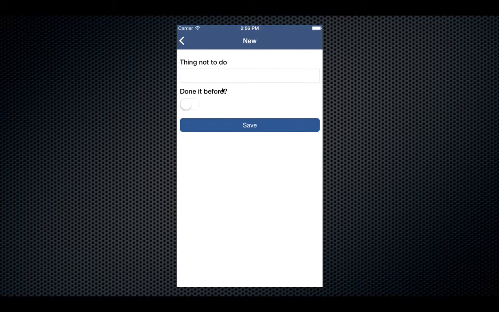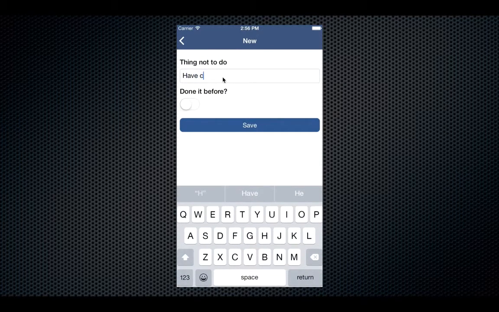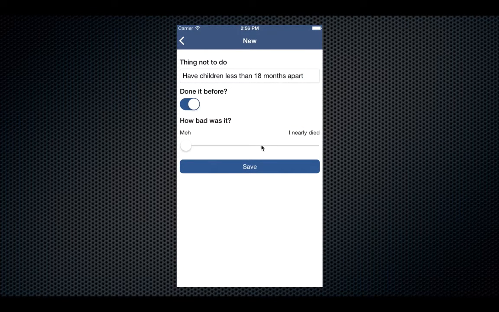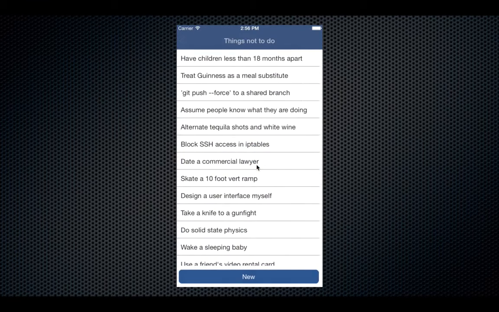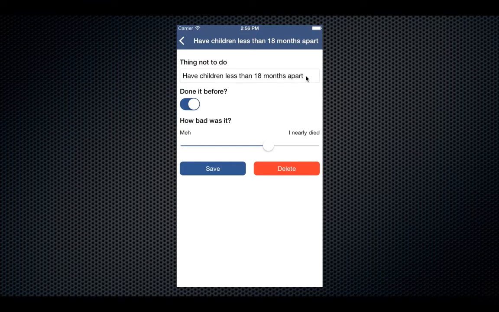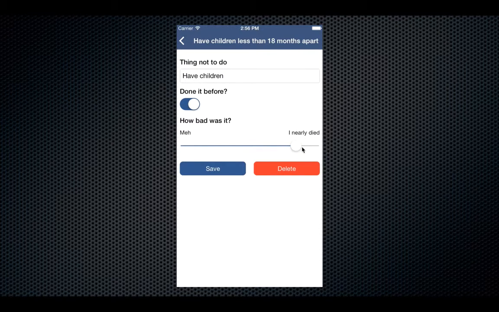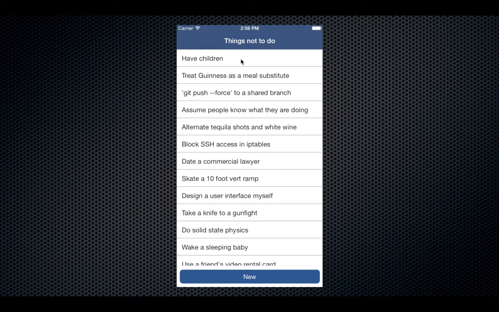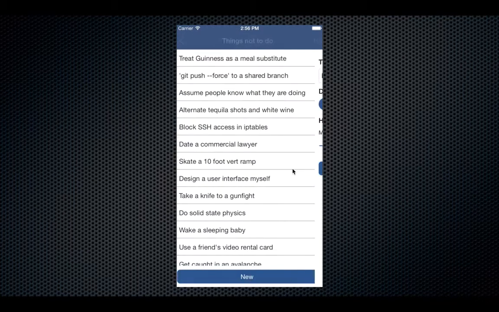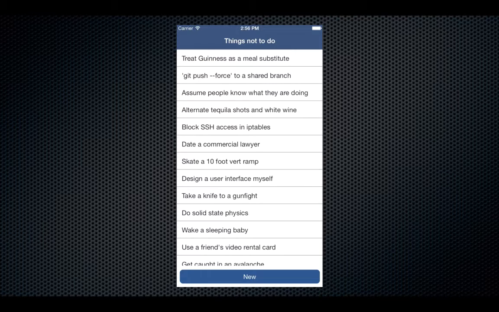I can also add new items here. I have 2 small children, and they're quite close together, and that's something I highly recommend not doing. So here I am, I'm going to add it in. Yes, I've also done that before. I'm going to rate it as pretty bad. Pretty life-altering. And then I might have second thoughts and go, you know what, let's generalize this thing not to do to just be to not have children, full stop, because yes, I've done it and it was pretty damn bad. And of course, I'm just joking around here, so I can delete items from my things not to do list as well. So that's my app in action.